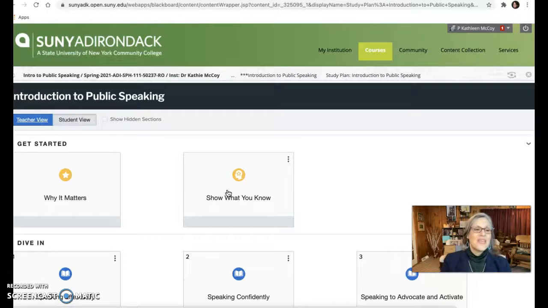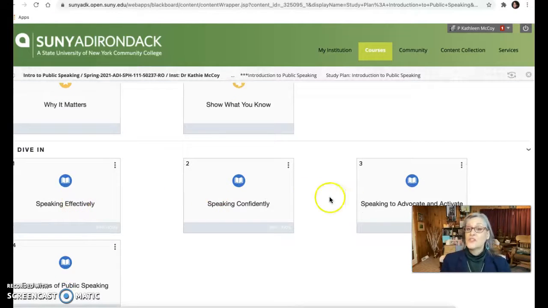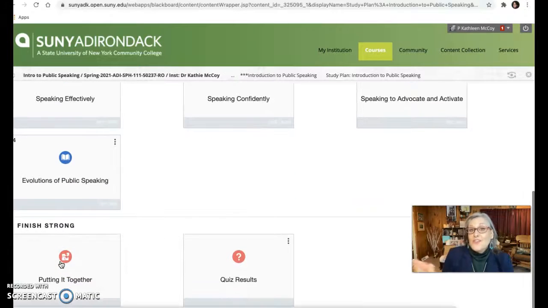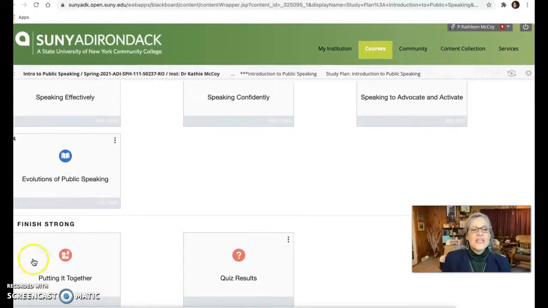Here are the 4 mini parts to this chapter. Read each one. They're short. You might take notes. It might be a good idea. And then you can have your notes open as you take the quiz. That's okay. I just want you to learn the material. Putting It Together, you always want to read in the Finish Strong section of any assigned chapter. This is just a review that will help you go through and see the main ideas of the chapter. And then once you've taken the quiz, the results will help you.